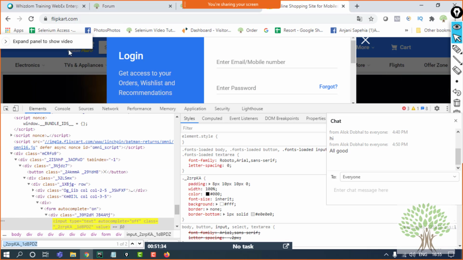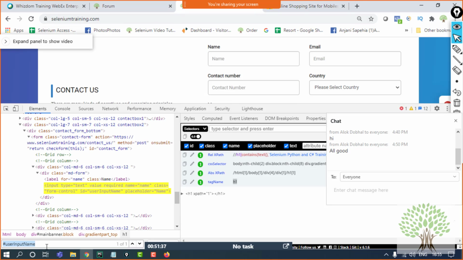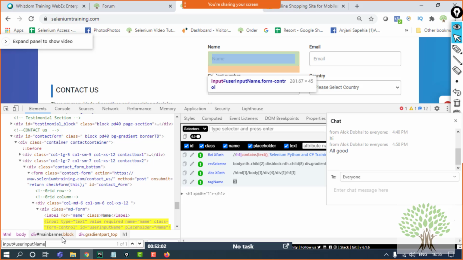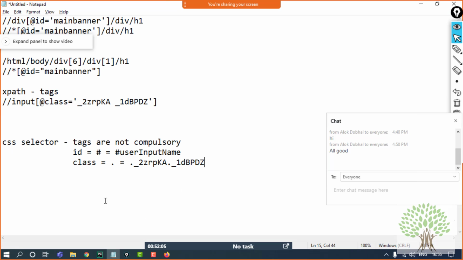If I go back on seleniumtraining.com and try to make this CSS selector with the help of the tag name, what will it look like? This particular text box has the tag input, so I'll say input, hash, the name of that ID, that is user input name. So this is what I got. This also I can do.